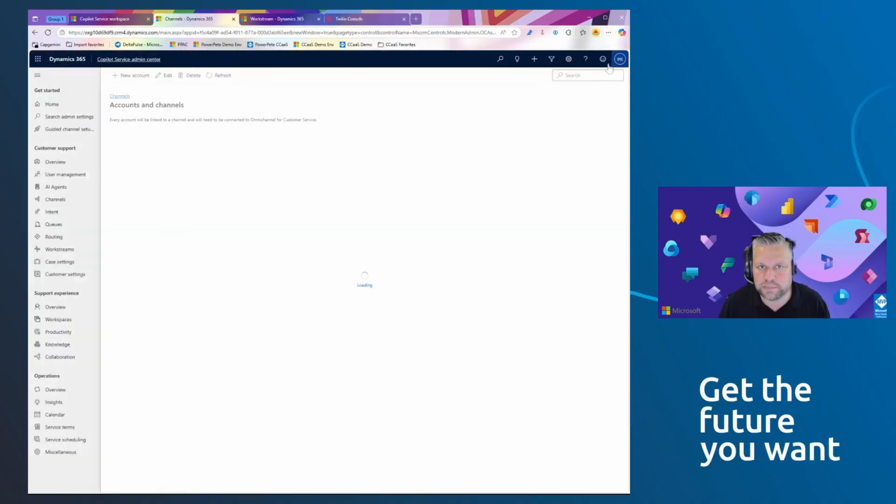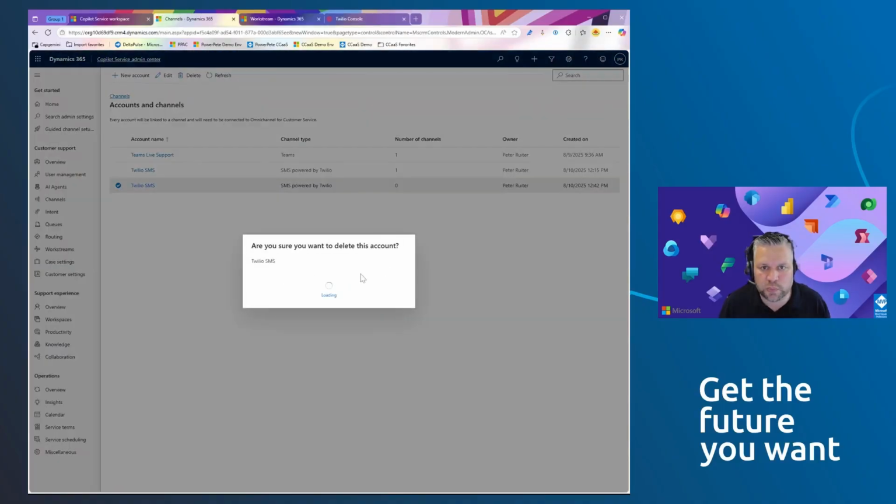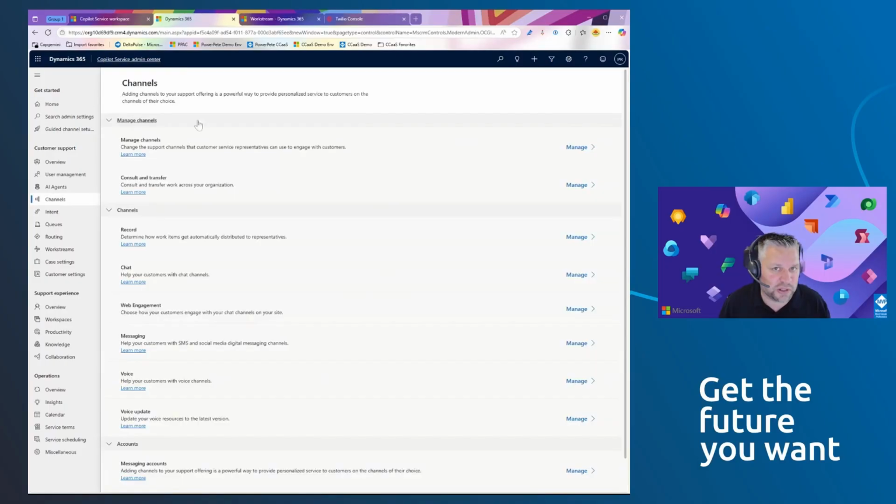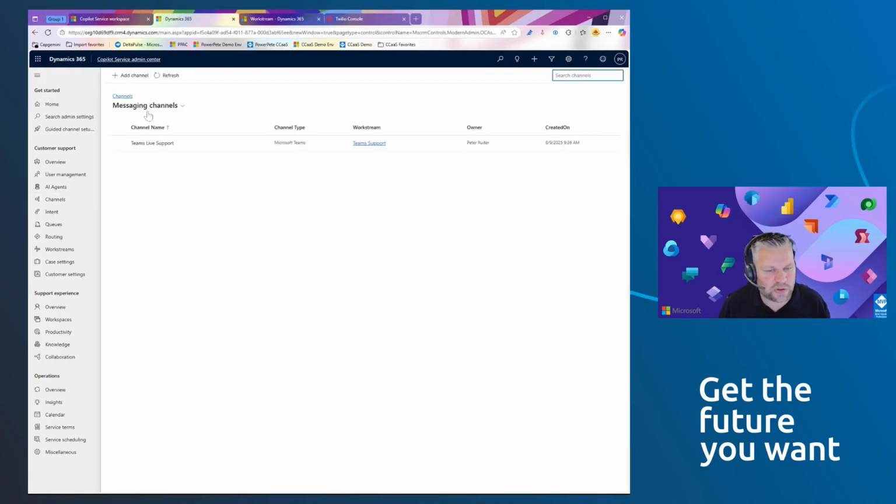I go back here. Let me quickly remove the old one so I don't have the double one. So I ended up with one Twilio SMS account set up with the auth ID, with the authentication ID. And from here, I can actually go to channels. So now I got the account set up. I'm going to channels, messaging channels.